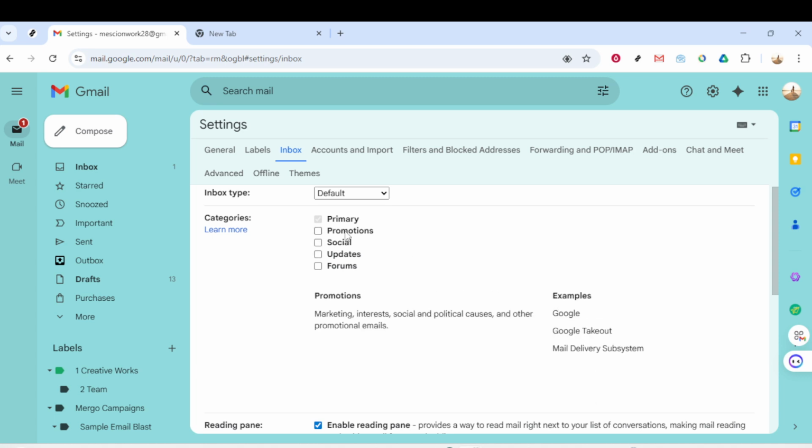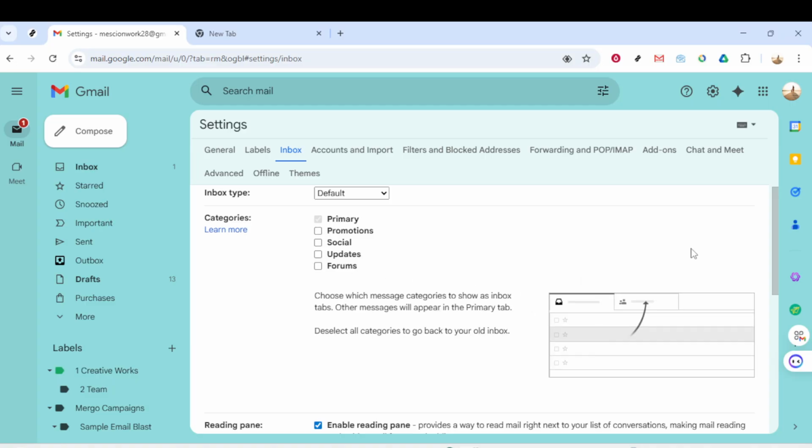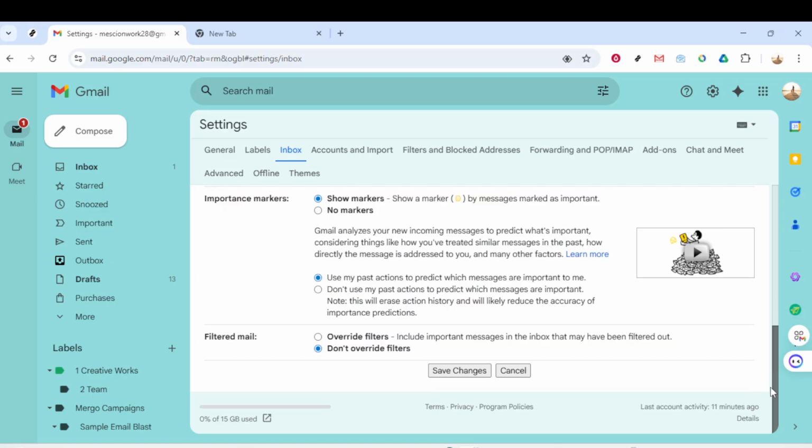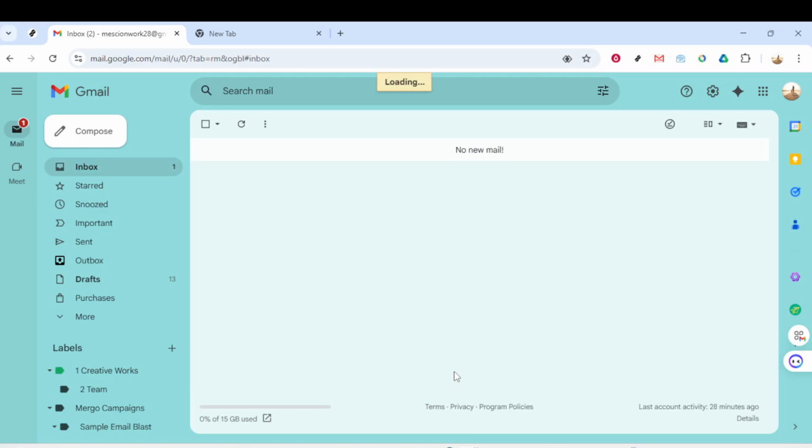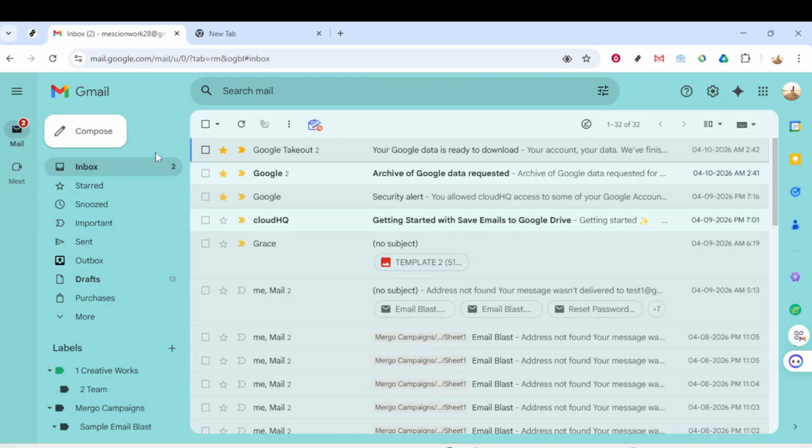After you've made your selections, scroll all the way down the page and click Save Changes. Gmail will refresh, and your inbox will update to reflect your choices. You should now see only the tabs you kept enabled. If you decided to unhide a category, its tab will reappear, and Gmail will start organizing new messages into it automatically. That's it. You've adjusted your Gmail categories to match your workflow.